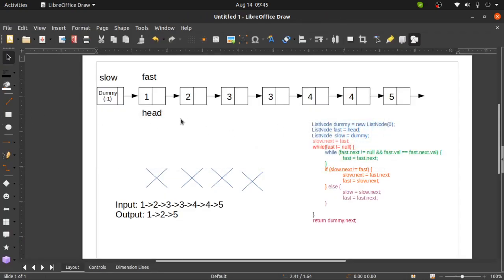Like in many questions where we need to remove duplicates or find duplicates, we use the two-pointer approach. And in this question, we're going to use the two-pointer approach as well. We have a slow node and a fast node. We create two nodes, slow and fast. And in linked list questions, we use dummy nodes. This is to keep the reference to the head node.